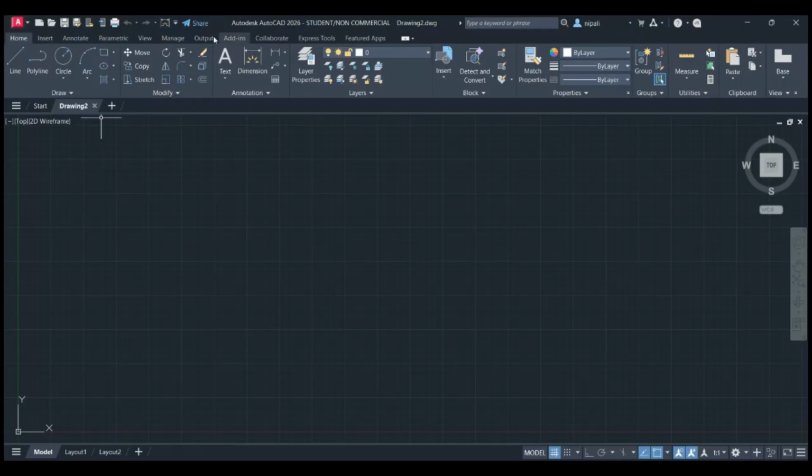After the title bar, we have this bar here that we call the menu bar that contains home, insert, annotate, parametric up to featured apps. So this one contains a pull-down menu through which various commands and settings can be accessed.